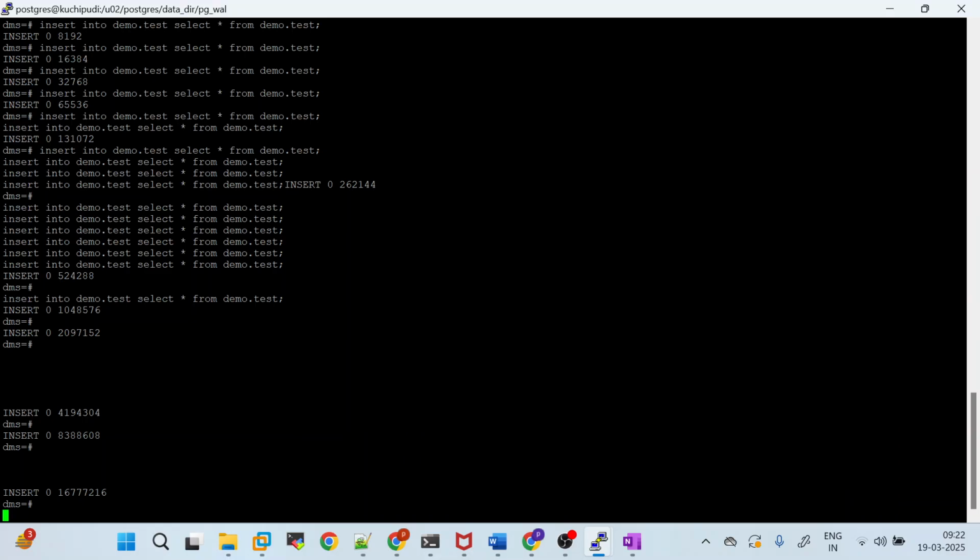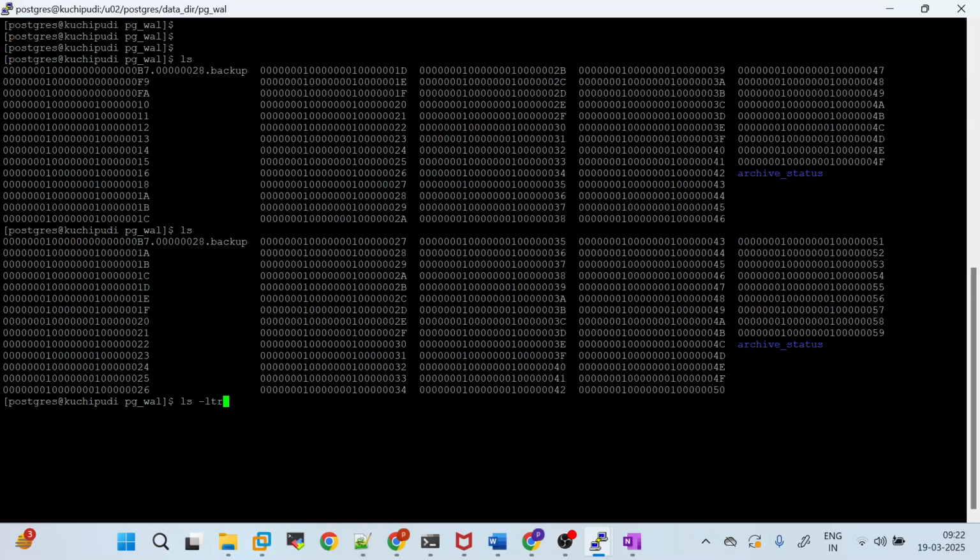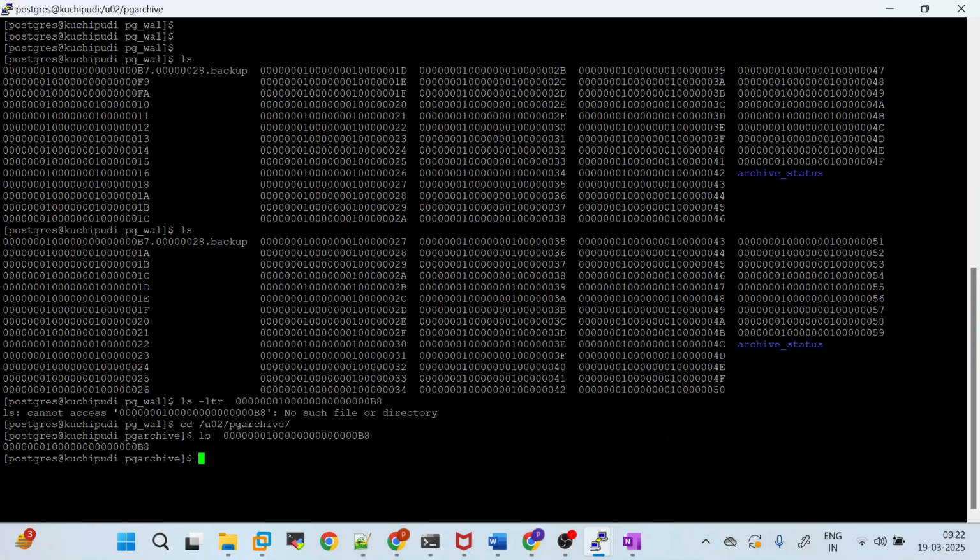Let me go and check on the primary side whether this WAL file is there in the pg_wal location or not. ls -lt. On the primary side, do we have this WAL file? No. But as we have enabled the archive log mode, this WAL file might be there in the archive location. So in this case, the WAL file that the slave is looking for is not available in the pg_wal location, whereas as we have enabled archive log mode, that WAL file is there in the archive location.